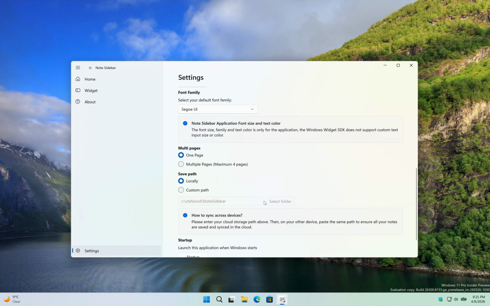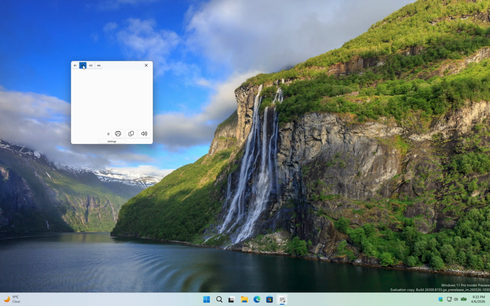This also supports multiple tabs. To enable this, change the radio button to multiple pages, then go back to the note page. You'll now see 4 tabs. You can type unique text in each tab, and each one will remember its own content.